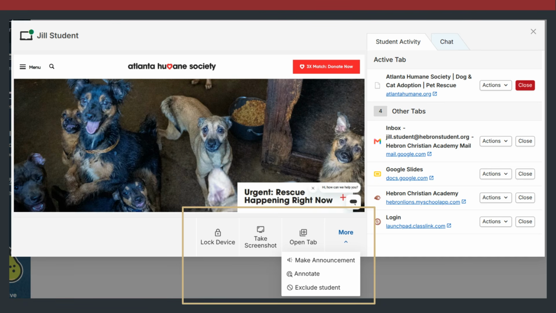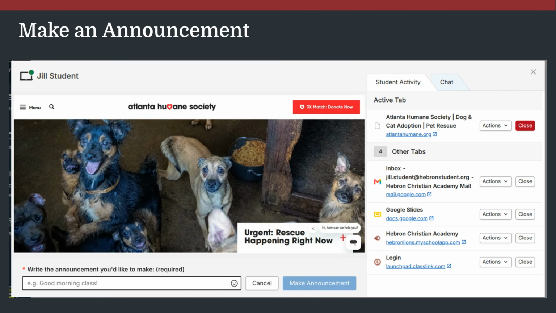Underneath the screen view, there are additional actions you can take, some that we have already covered, like locking a device or opening a tab. There are some other actions, though, like making an announcement. Making an announcement opens a text box where you can type a message just for that student. The message pops up on the student device, and they can click Got it to return to their normal view. This can be a great way to provide guidance and redirection subtly.